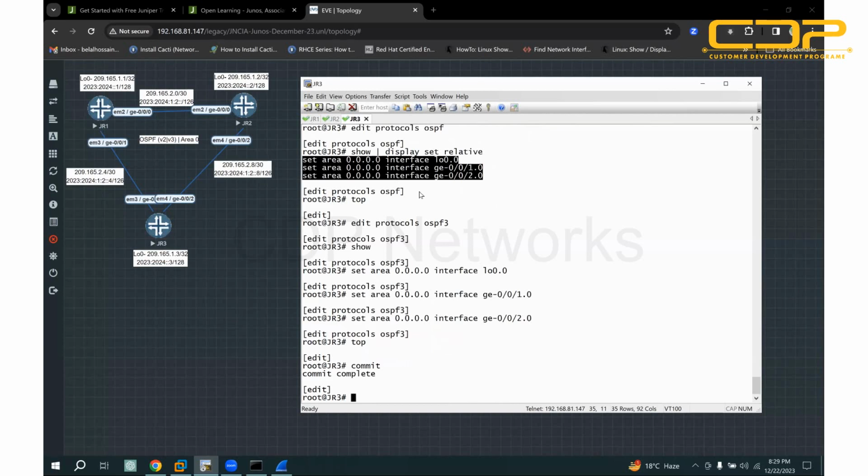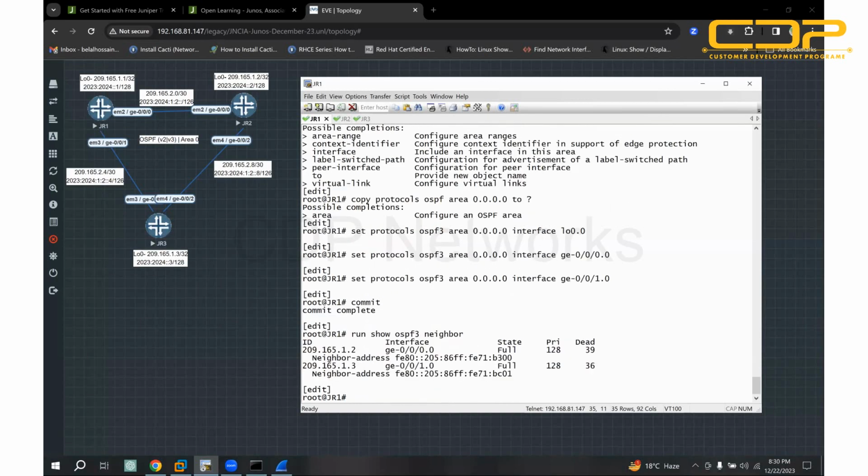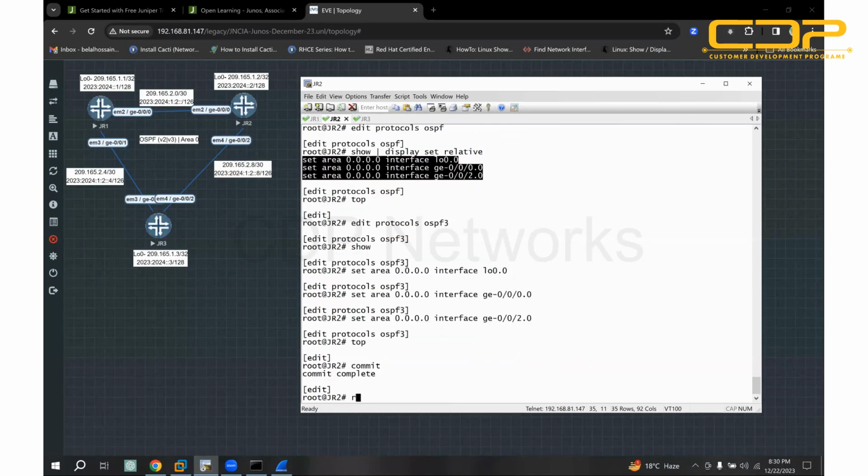Then check the neighbor information. Neighbor is up or not. Run show OSPF 3 neighbor. Yes, getting up. For IPv6, neighbor IP will be link local address, not the public configured IP address. Okay, link local address and its status is full. That means your OSPF version 3 came up.